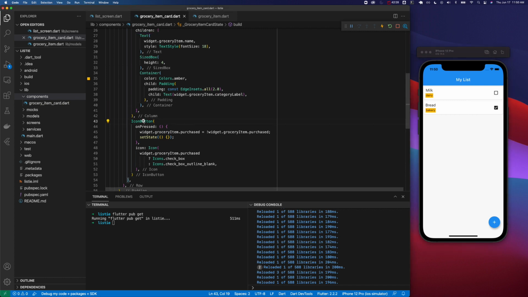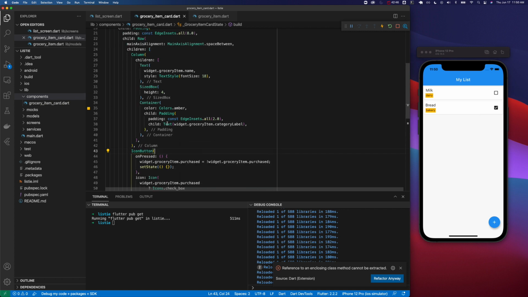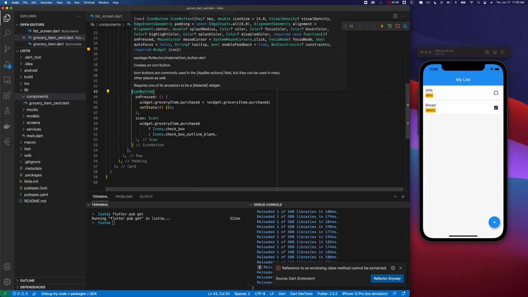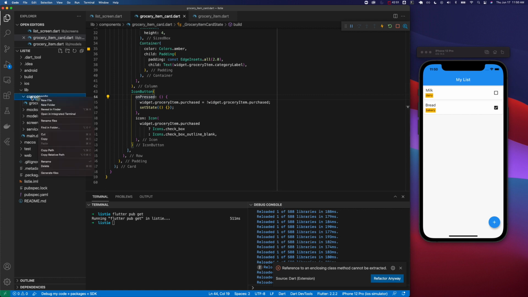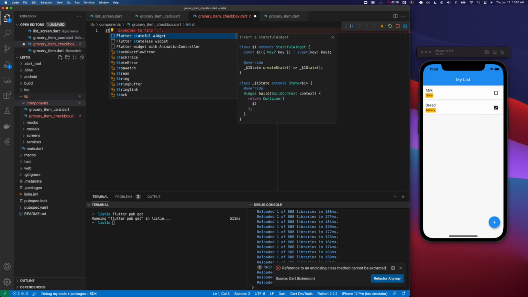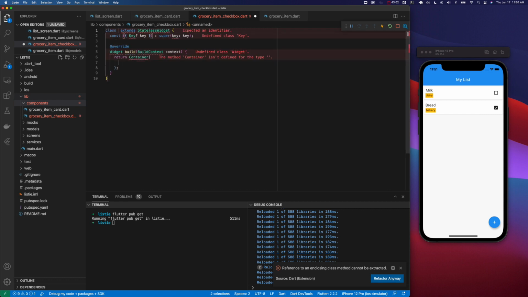Let's just do it. So in VS Code, you can go like this, and you can go extract widget, and we will call this grocery item checkbox. And then yes, we get this lovely error, so we'll just do it manually, and that's totally fine. Grocery item checkbox dot dart. And we'll start with it as a stateless widget. I pretty much always start stateless, even if I know it won't be.